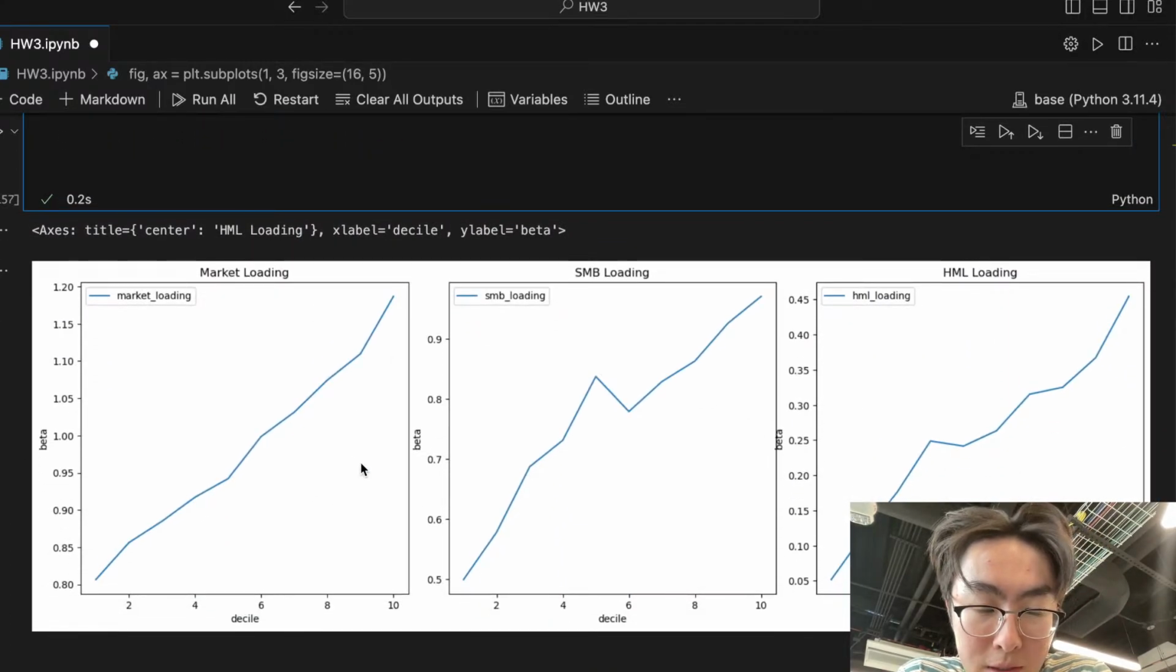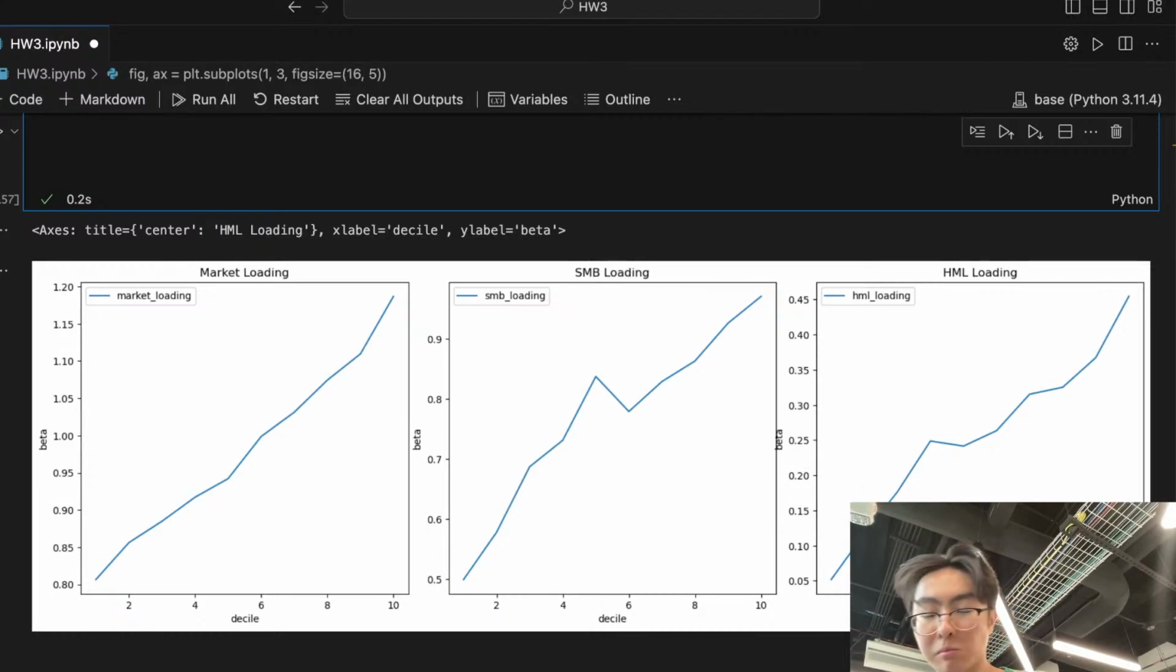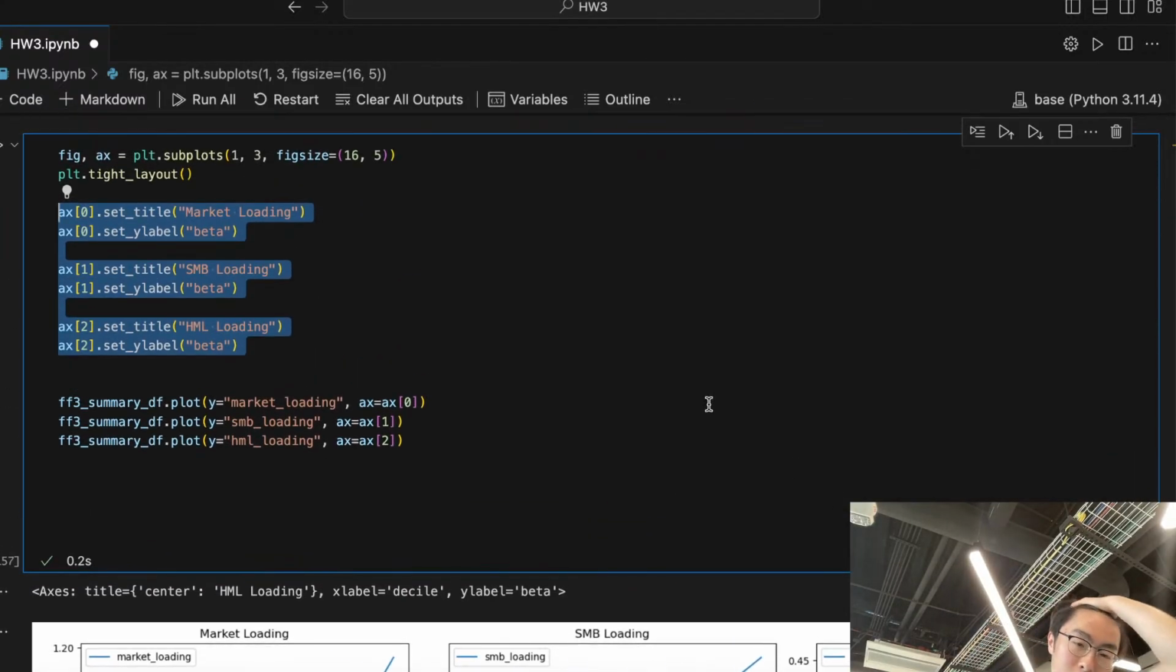Small minus big. So it seems like the small companies, high minus low, big companies with low book to market ratios? Maybe. Alright.